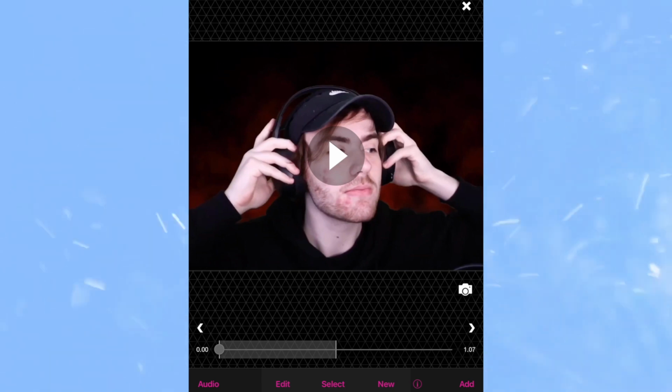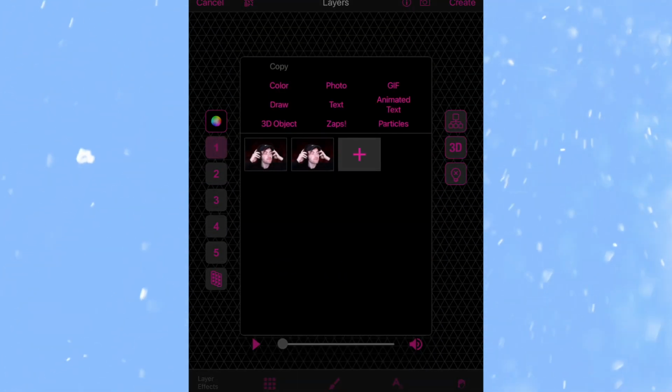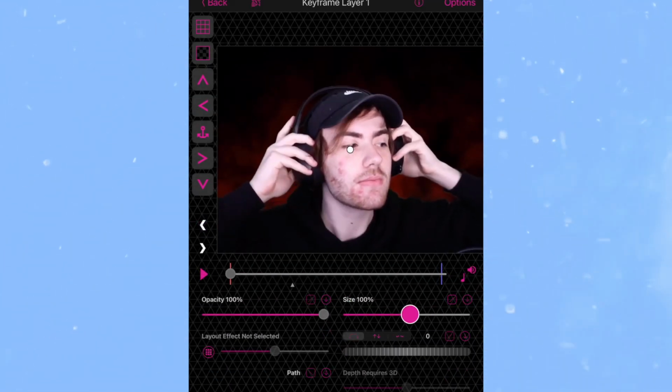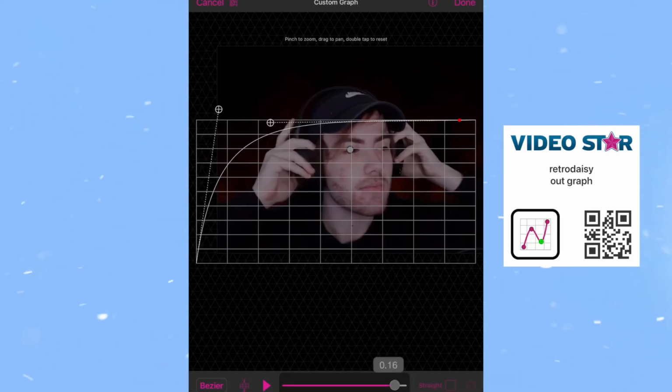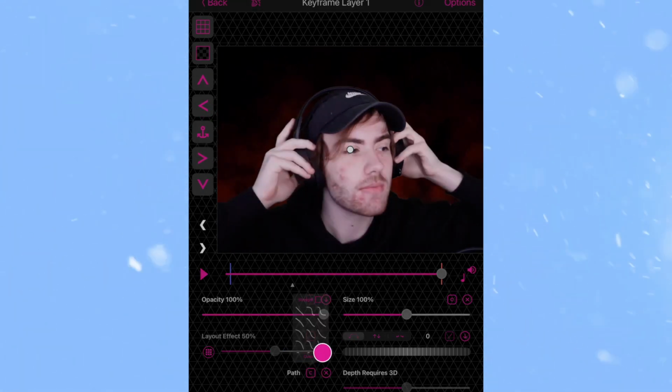For our second transition, we're going to go to our first clip, and we're going to hit multi-layer. We're then going to choose our clip. We're going to go to the end of this clip, make a keyframe of 100. Then we're going to go to the beginning, make the size 200. After that, we're going to go to the end, and we're going to do our custom graph. We're going to go to the end, create a keyframe for our path, and do our custom graph.